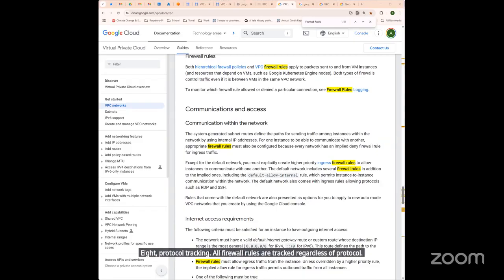So components of a firewall rule include direction, that's ingress, like incoming, or egress, outgoing. Priority, this determines the rule precedence, meaning lower numbers have higher priority. So 0 has a higher priority than 100. 100 has a higher priority than 1000. The action, that's whether it allows or denies. The enforcement status, whether it's enabled or disabled.